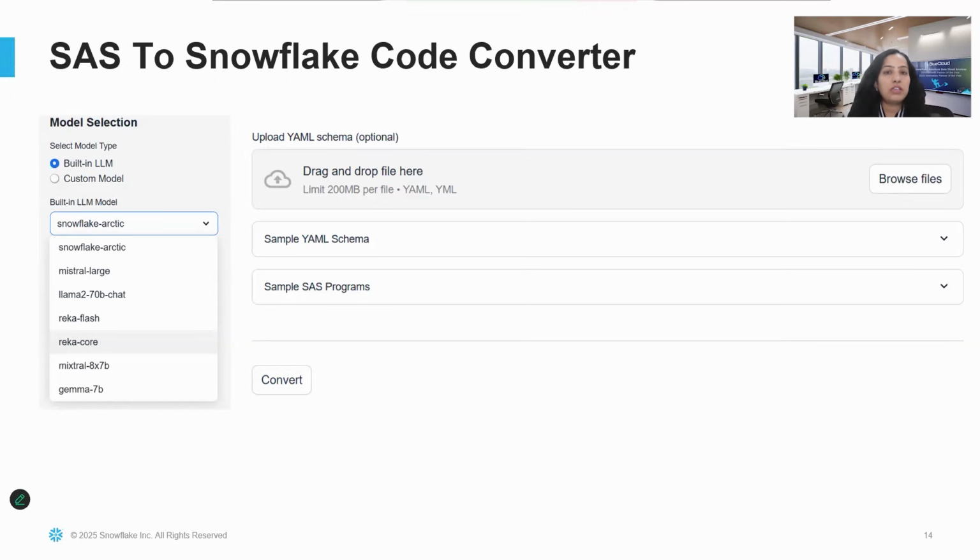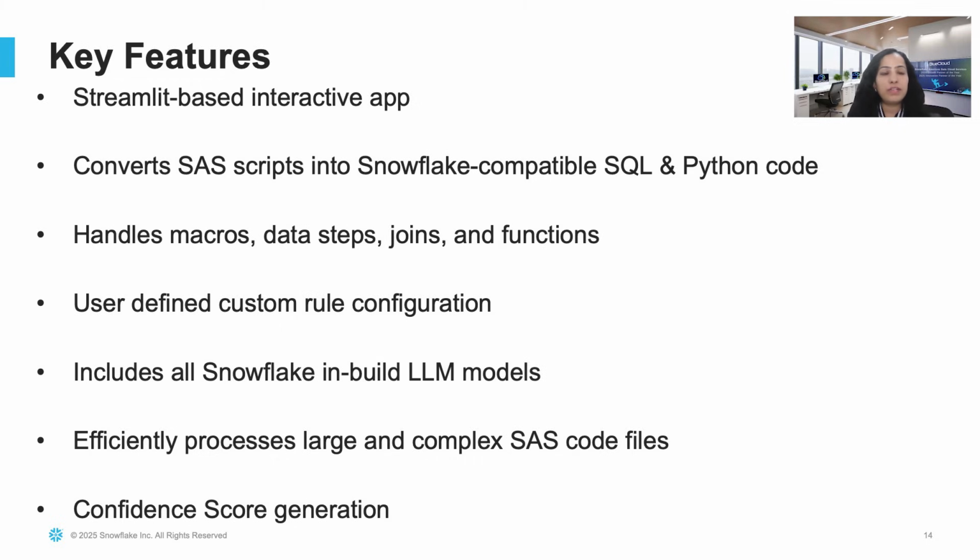We will also see how this code is coded in our app. So I'll just brief you on the key features of this app, and then we will deep dive into a demo session. This is a Streamlit based interactive app where you will just input your data and you will get the output along with all the other details which we just discussed.